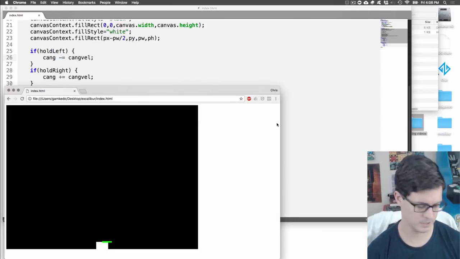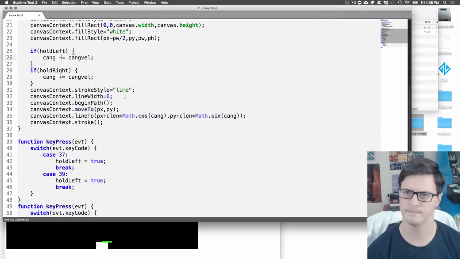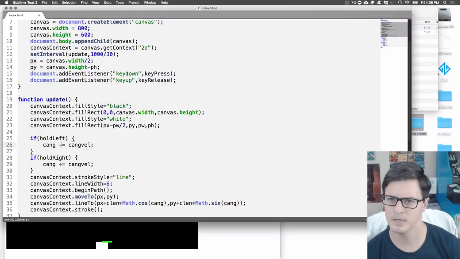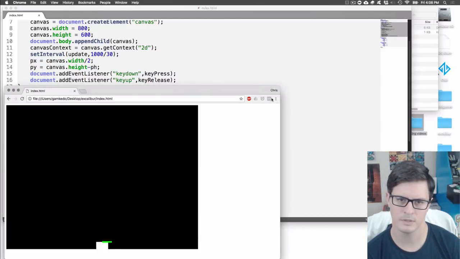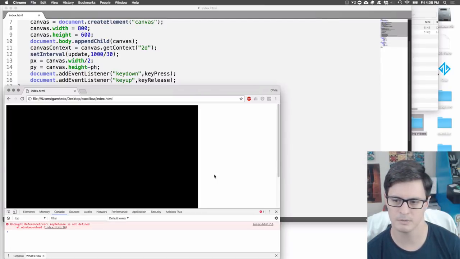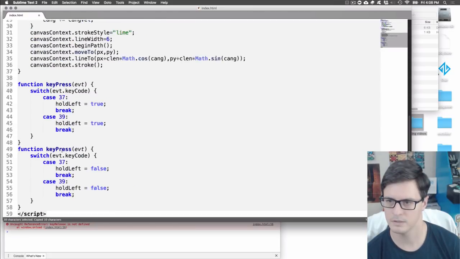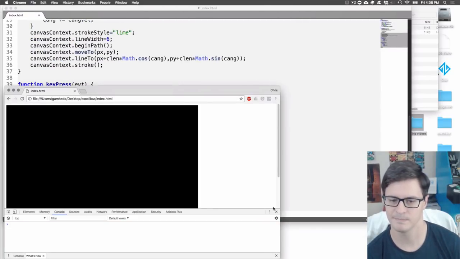And now if I refresh, now my left key and my right key aren't doing anything yet. Did I make a typo? Key down, key up, key press, key release. document.addEventListener. Let's see, is there some sort of console log complaint to me? keyRelease is not defined. What did I call it? keyPress again. There we go.